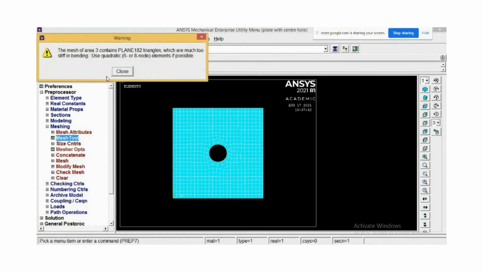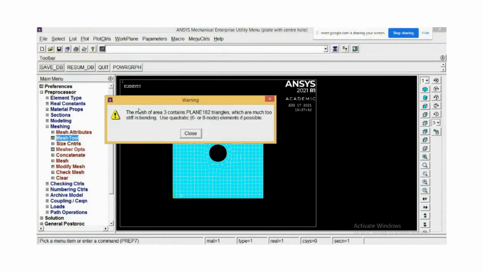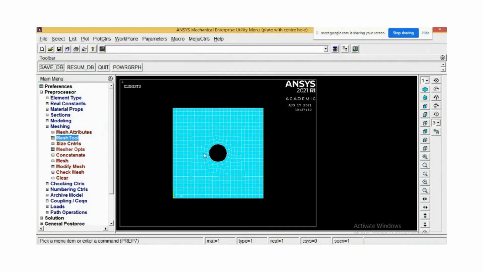Okay, now a warning is displayed, not an error. You can read that the mesh of area 3 contains PLANE182 triangles. Initially our element is PLANE182 quadratic, but it is showing that the mesh of area 3 contains PLANE182 triangles which are much steep in bending. Use quadratic 6 node or 8 node element if possible. Okay, so what is the meaning of that?